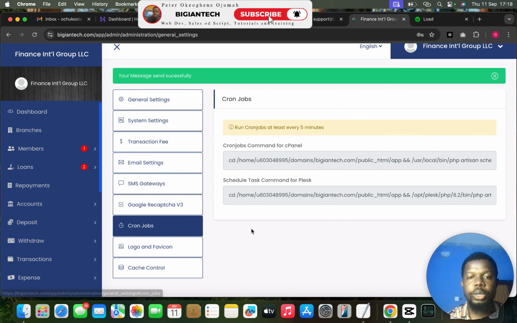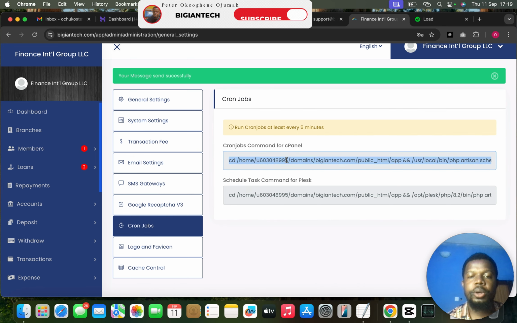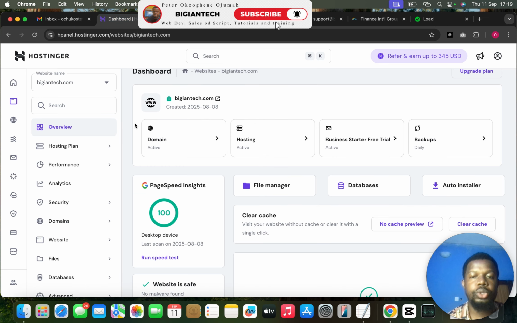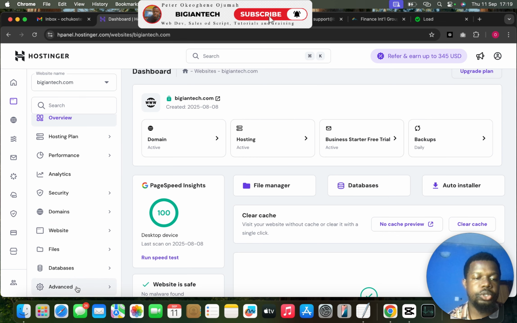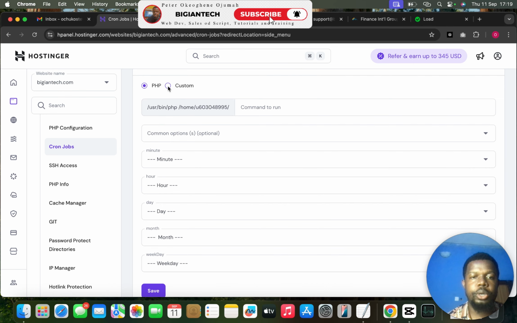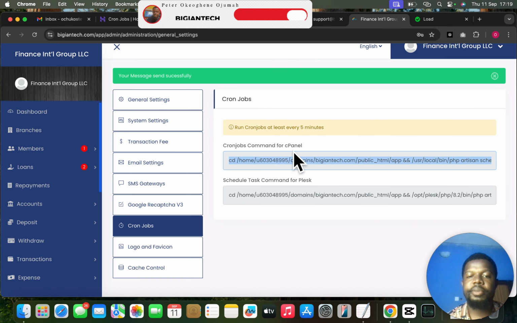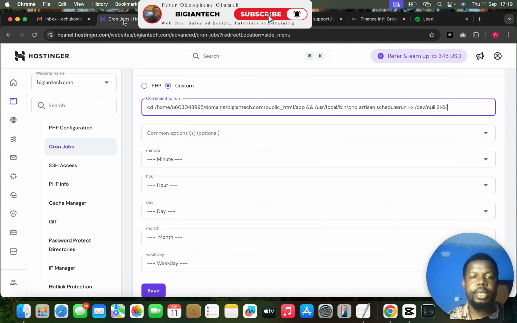And this is for cron jobs. It's very important. Okay. Now run the cron job, so you can copy all this. Copy all this and go to your cPanel, locate cron jobs, and let me just go straight. Then I will come here and set this to custom. Once you copy this section, run it every 5 minutes. Once you copy this section, just paste it here.